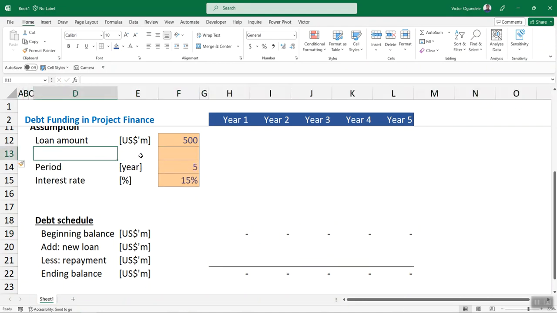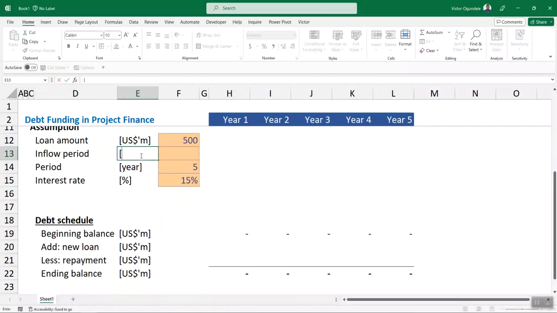As you are building your model, always think about flexibility, right? The flexibility of your model is very, very important, especially in project finance, because you get one financial, they are telling you this or that, you get another financial, they are saying this is this. So you build a model in such a way that the model will be able to answer any question anytime. So let's say inflow period. Let me put this in here, right? And then you're saying the loan will come in year one.